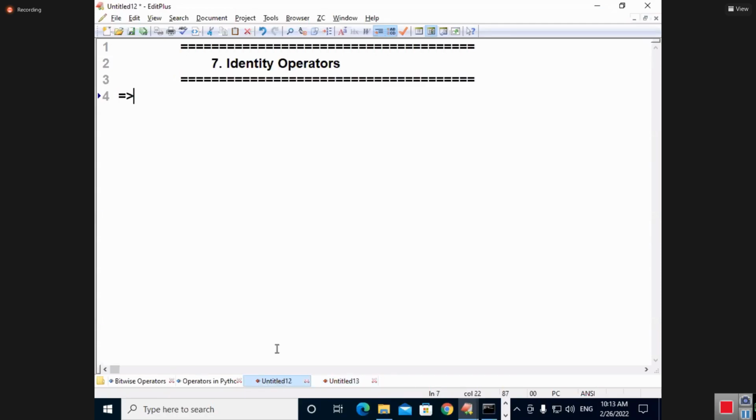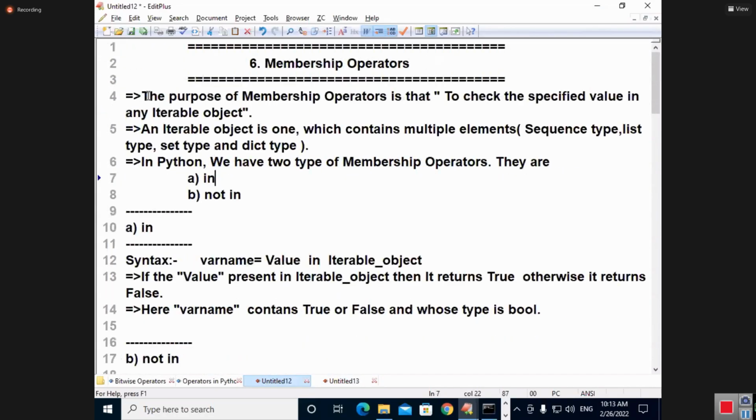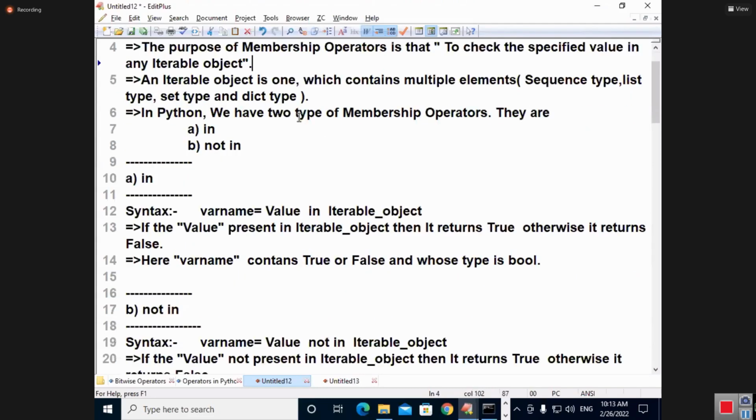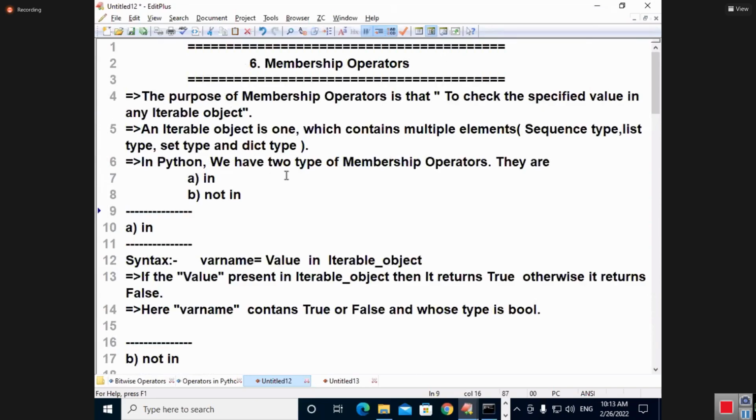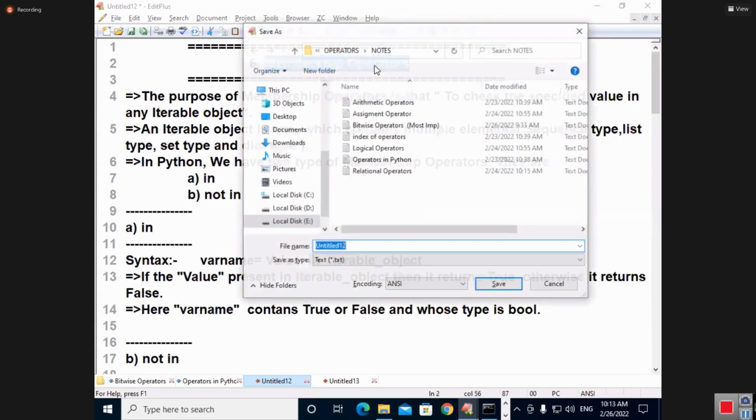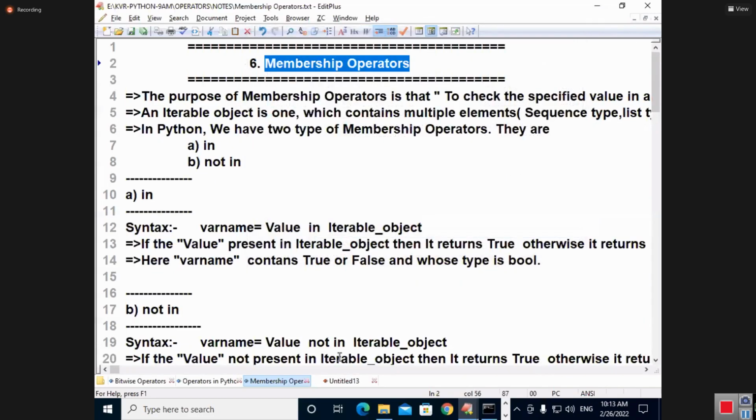What is the purpose of membership operators? Membership operators check the specified value in the iterable object. There are two ways to check it: one is in, and one more is not in. So membership operators, you got it. Let me save this.